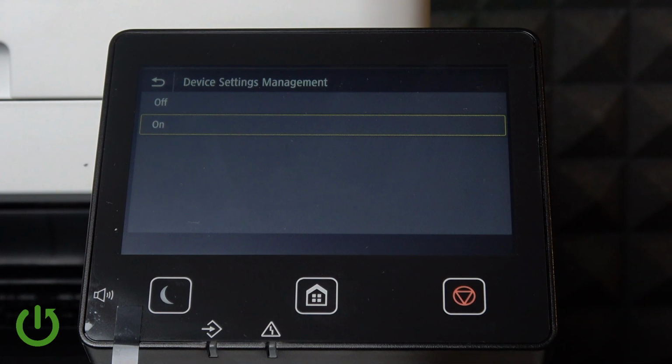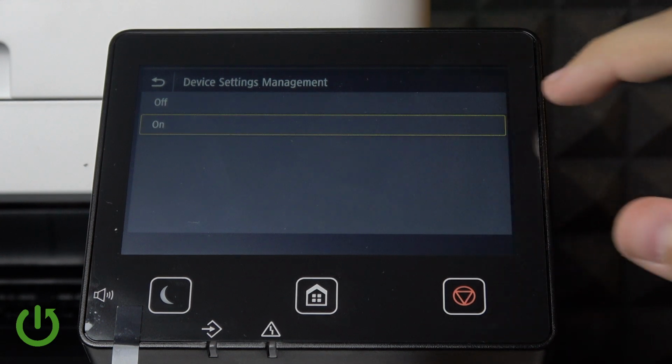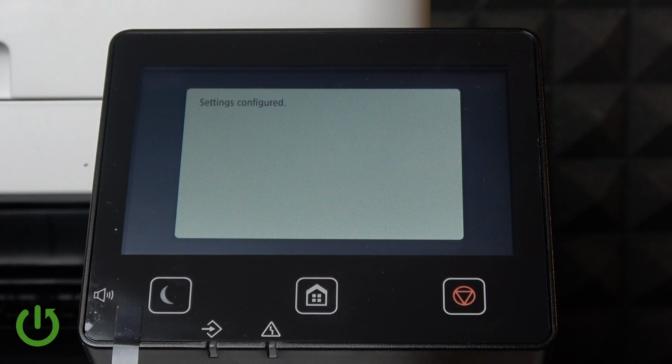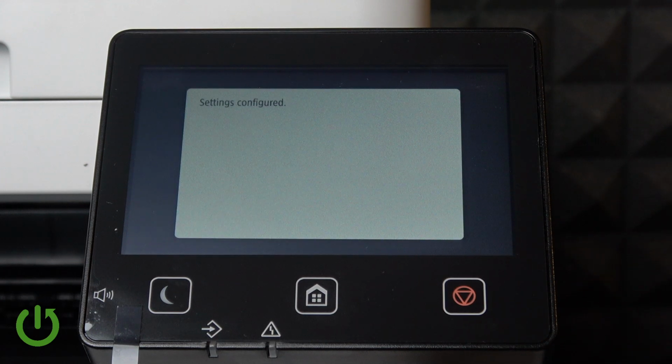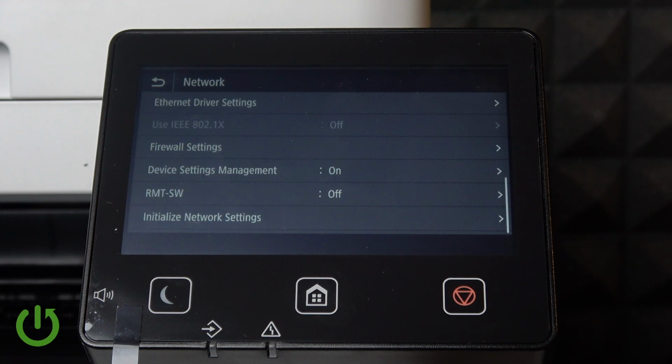Here, as you guys can see, we have an option to enable it or disable it, and here we can disable it just like that. These settings are now configured, and now we can enable it. So now I'll show you the second way of doing that.